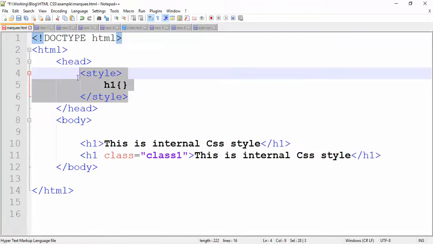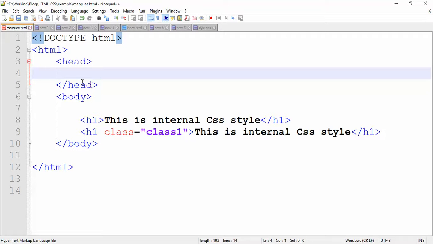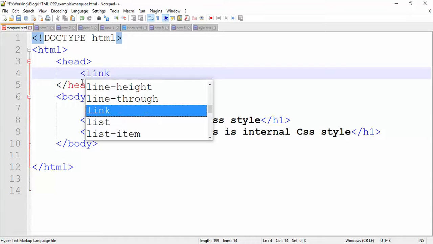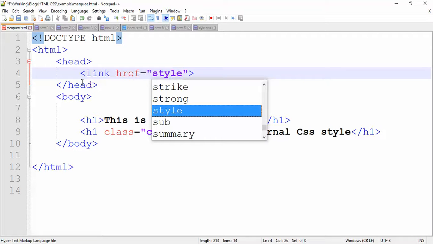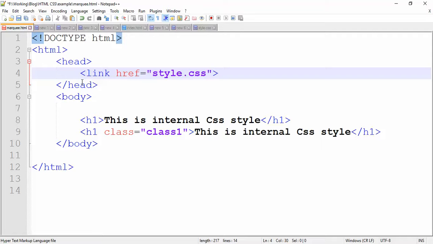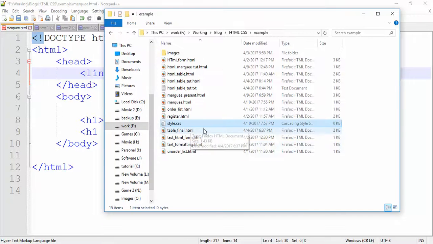Okay, I just want to delete the style tag. We don't need it now because we are using external CSS. So we have to link up our external CSS. That is the link tag. Inside link is href, the hyperreference, and our CSS URL. Our CSS file name is style.css, as you can see here.